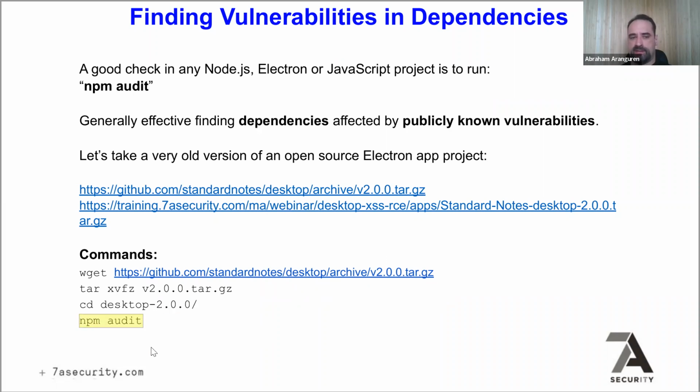Now, this command is useful not just against Electron apps. If you have the source code, you can use it against anything written in JavaScript, right? So basically, you can run it against mobile apps written in JavaScript.